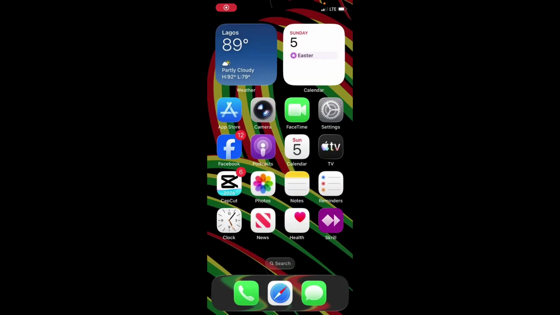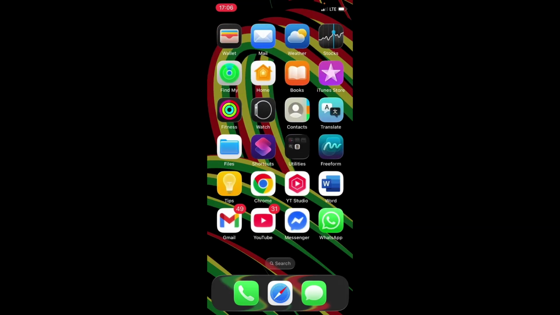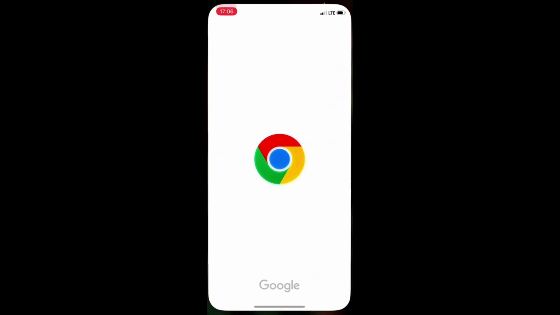Okay, this is how to quickly save a photo you find on your Chrome browser on your iPhone into your iPhone Photos app. First, let me get to my Chrome app and tap on it.